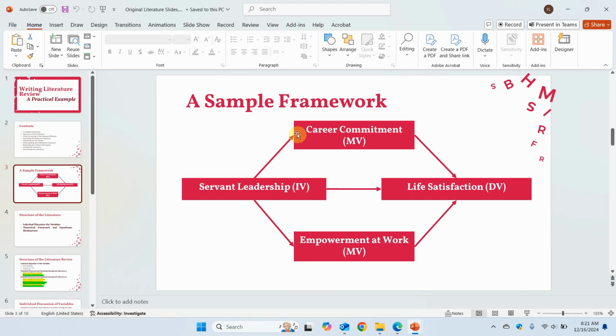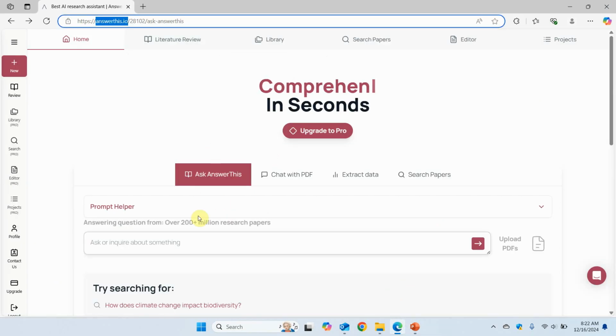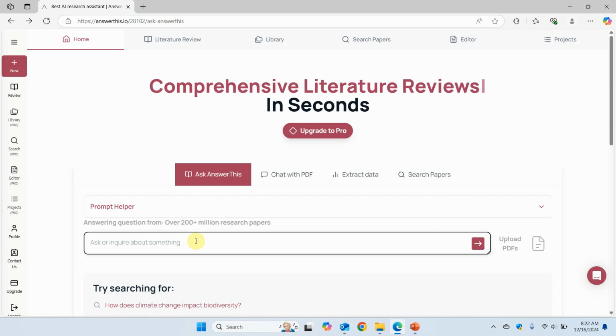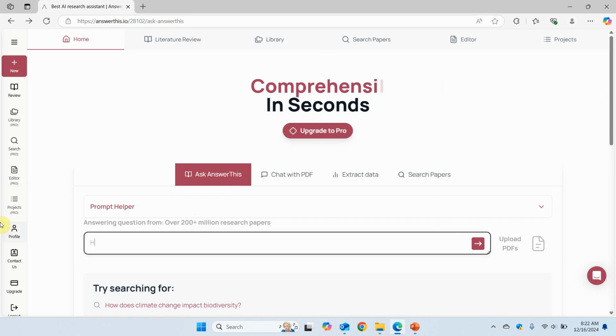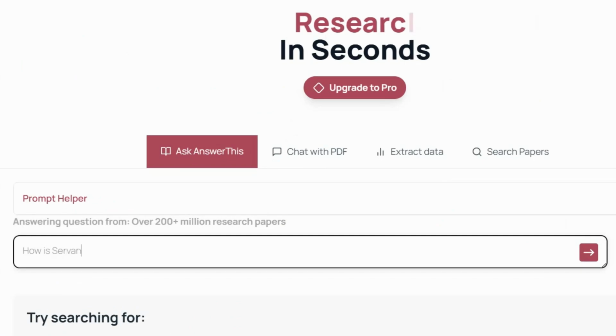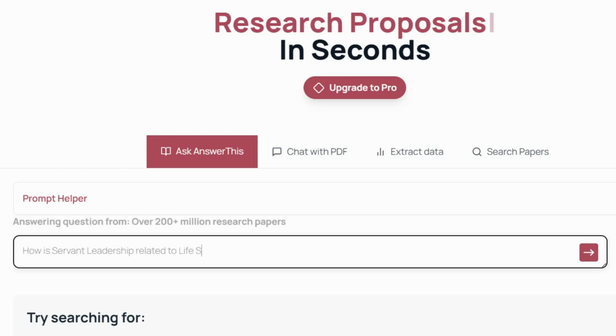For instance, I'm looking for literature and I want to write more about servant leadership and career commitment, or servant leadership with employment at work, or for that matter, the ultimate dependent variable of life satisfaction. Now, what I can do with AnswerThis.io is, let's say I move here and write, how is servant leadership related to life satisfaction?